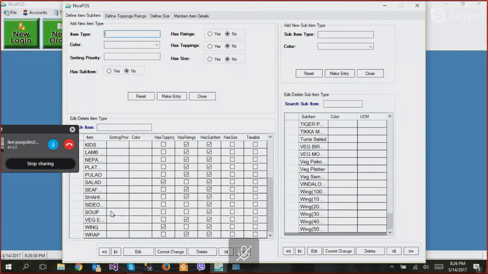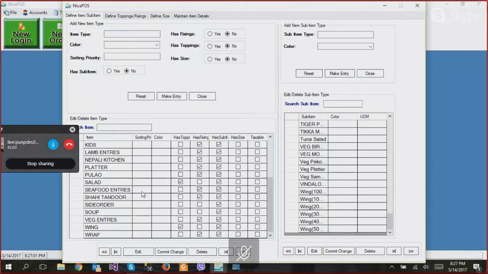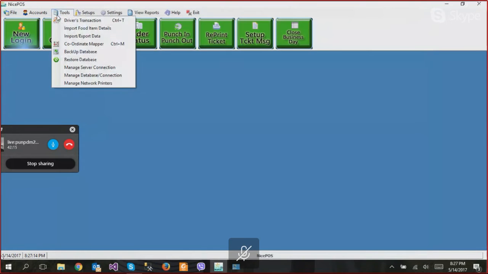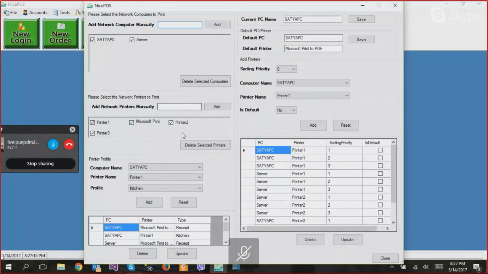Currently, I have no pizza options. Here, I will use seafood interest. I will put its sorting priority here, let's say 5. And I want to send these sorting priority 5 items only to this third printer. Then I need to set up sorting priority 5 with only the third printer, not with the first one and the second one.